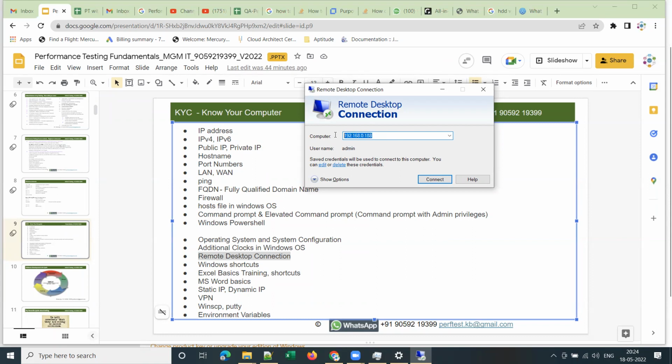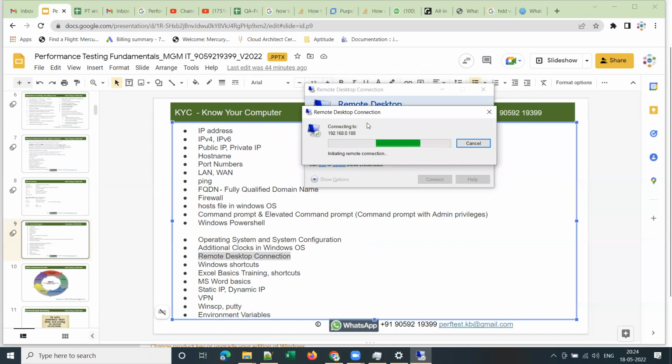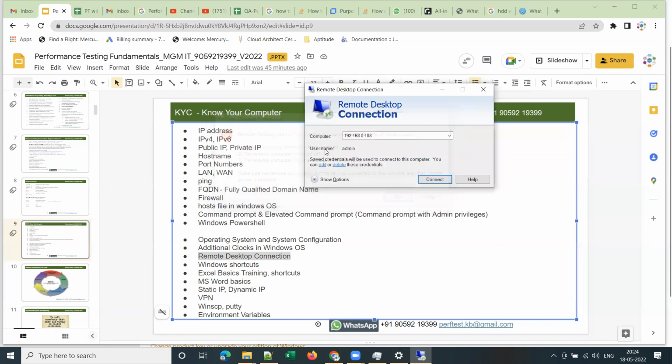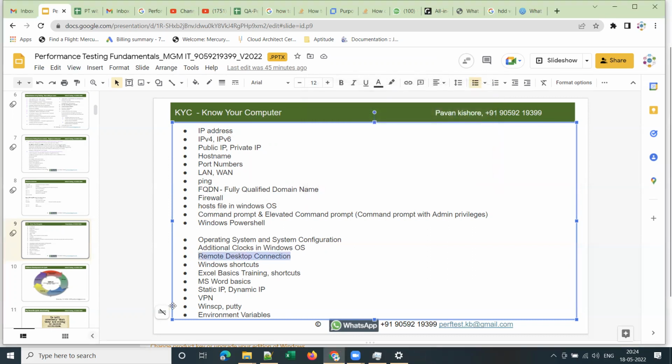And you remember I told you I have one more laptop at my home, and this is the IP address of that machine. Of course, remote desktop connection should be enabled on that machine, then only we will be able to connect. This is how it looks once you enter the IP address and click connect. It says initiating remote connection. Of course, remote access is not enabled actually, because that is my office laptop, by the way, and we need admin privileges to turn that on. But if you want to connect to a remote machine, this is how you can connect.